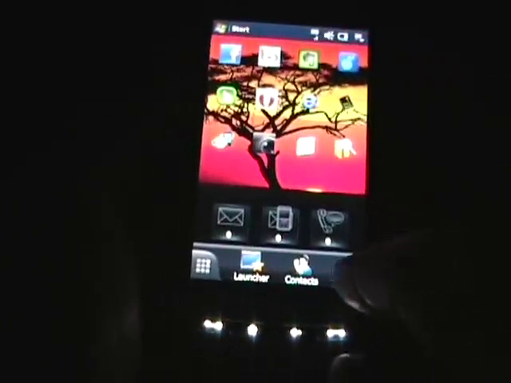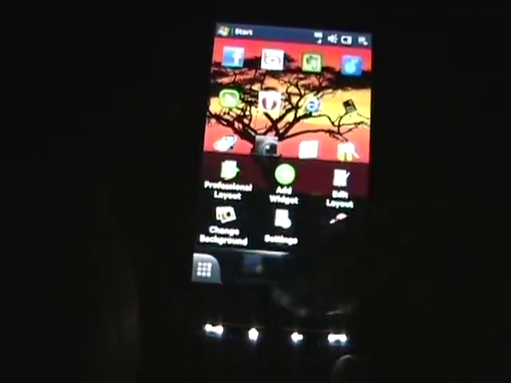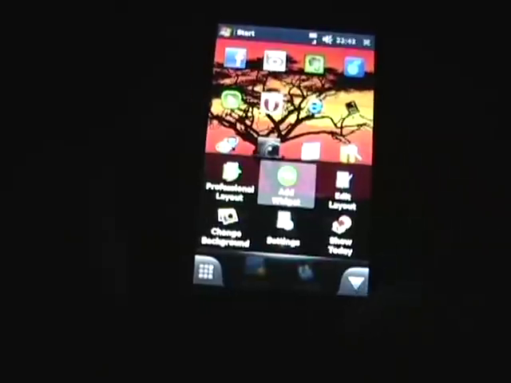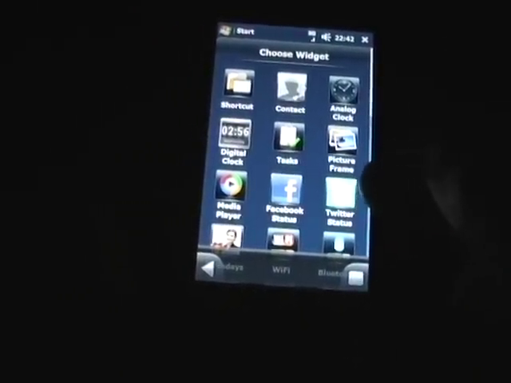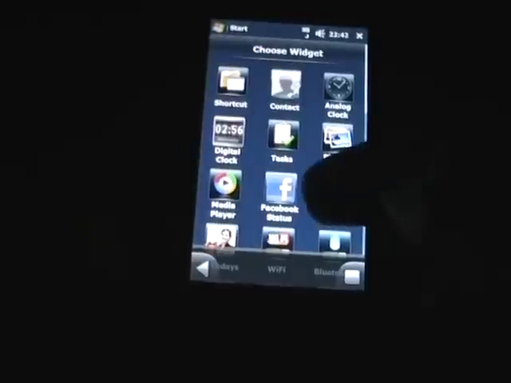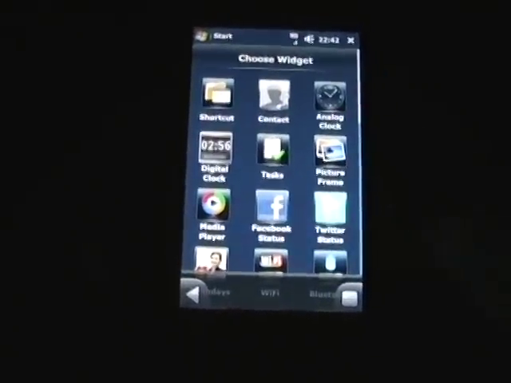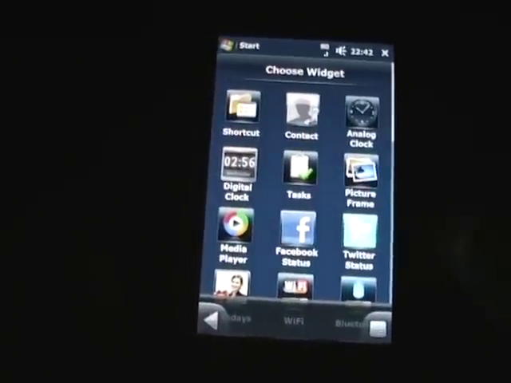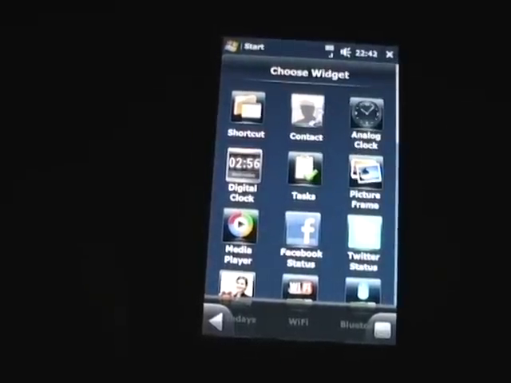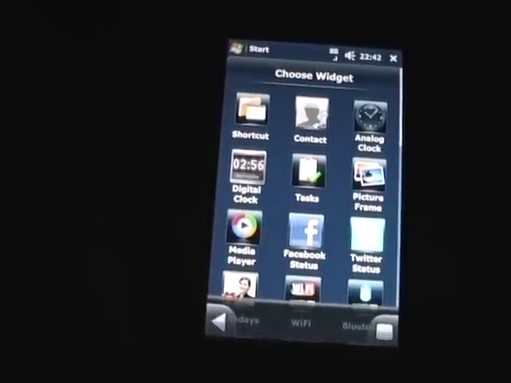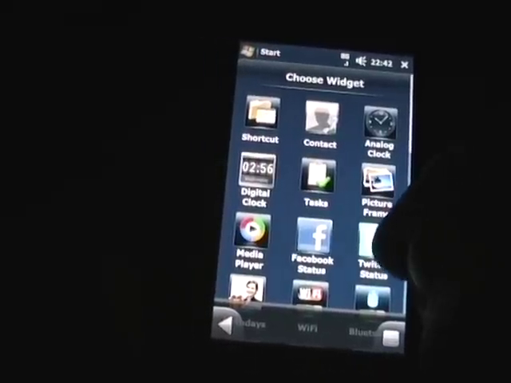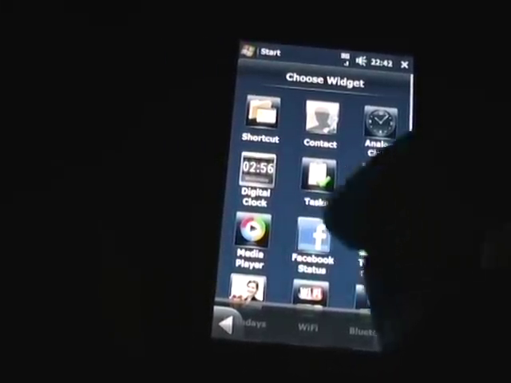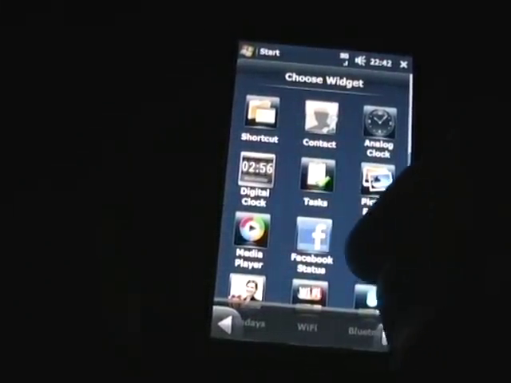Now let's see some other things that we have. If we tap on the settings over here and say add a widget, there are some new widgets that we see here. There's one for Twitter status and Facebook status. These will connect to both of those social networks and give you a way to update your status. I actually have it on one of the screens here. It's not a full program, it's just a way to update the status from the home screen. There's a new digital clock, which is nice looking.